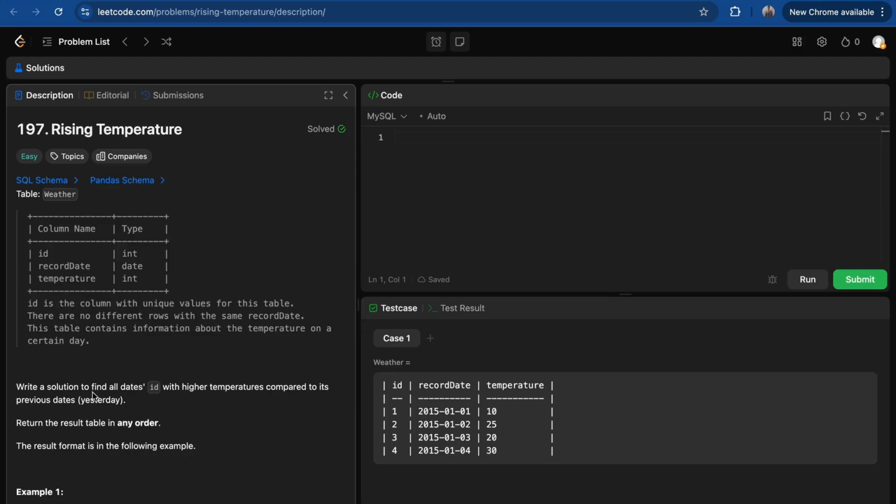So write a solution to find all ids with higher temperatures compared to its previous day, yesterday. So we have to find all the ids from this column which have higher temperature compared to their previous date. So 25, we'll see it here, it has higher temperature compared to its previous day yesterday. So we will return that one, compared to 20.